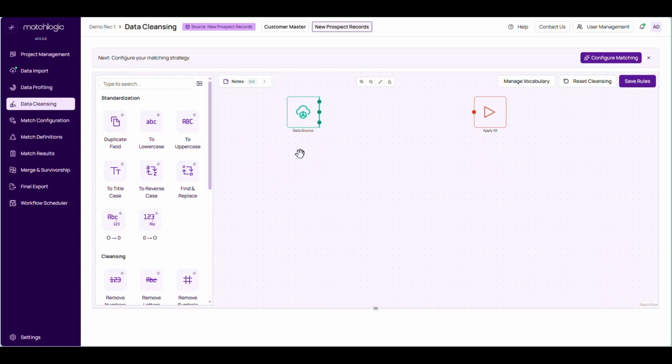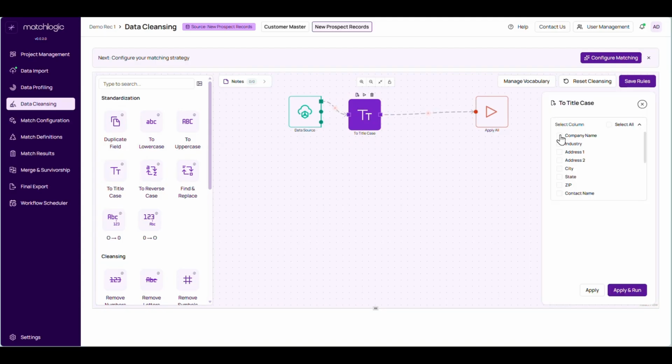Here I can standardize or cleanse my data. So since I know the files already, I'm going to do this pretty quickly. Let's say to title case, I connect it here and I bring it to apply all since I'll be using multiple tools. Here I select, I want to title case my company name, my industry, address 1, address 2, and the city. And let's say apply for now.